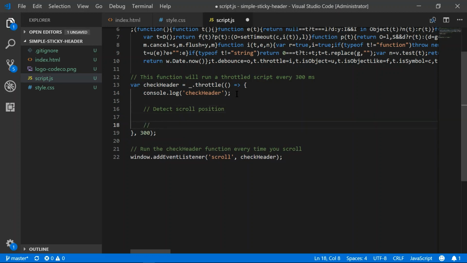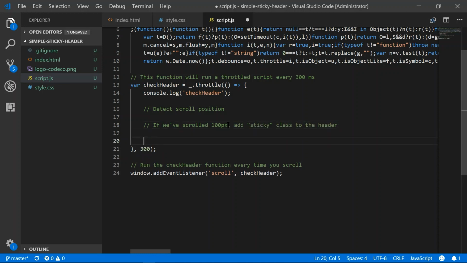And then what we want to do is, if we've scrolled a bit past the header, then we'll add that CSS class to the header. We know that the header is 80 pixels tall. So let's say if we've scrolled a little bit past the header, say 100 pixels, add the sticky class to the header element. And if we've scrolled less than 100 pixels, remove the sticky class from the header.